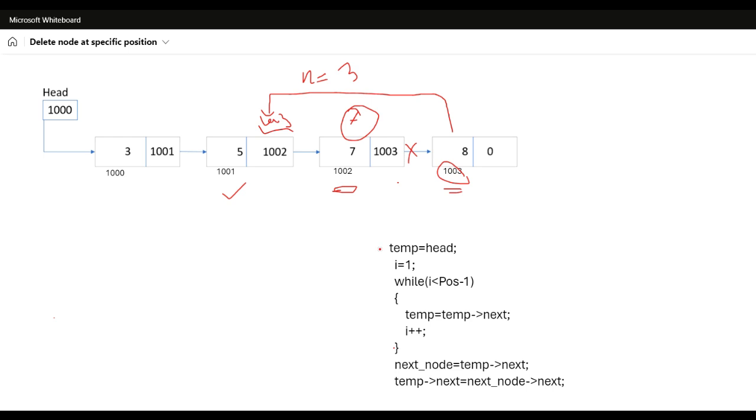Now see, I have defined temp equal to head, which means we will traverse through the addresses, pointing to the head value in temp. After that we put integer i equal to 1 and put the loop while i is less than position minus 1, and here you can see temp equal to temp->next and i++. Now let us see.